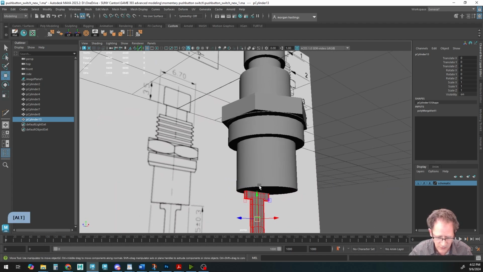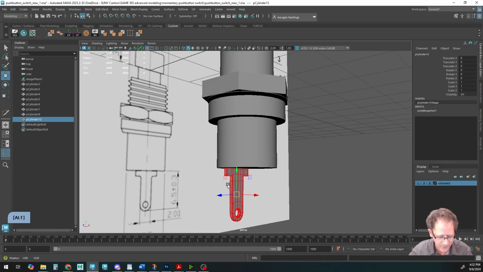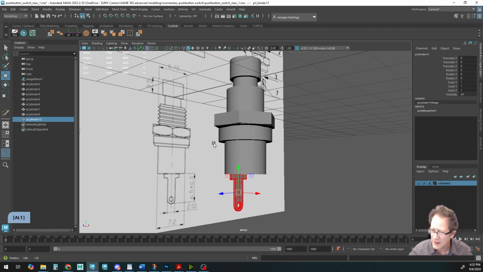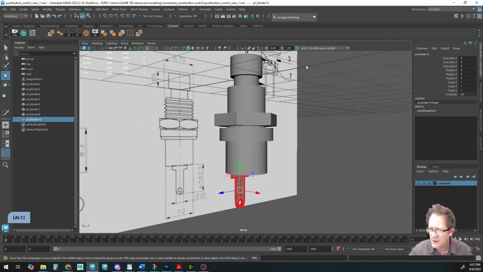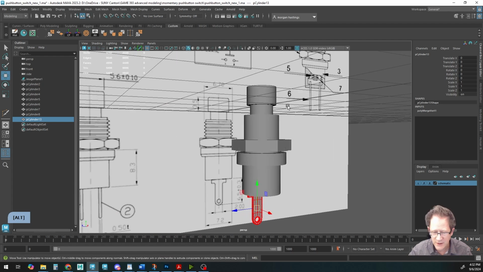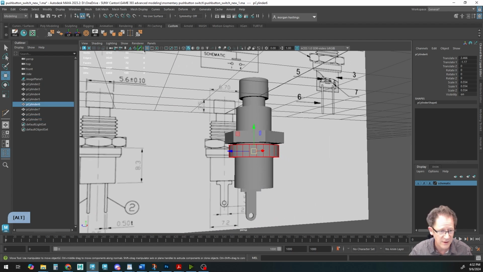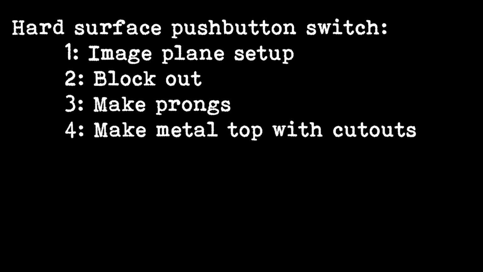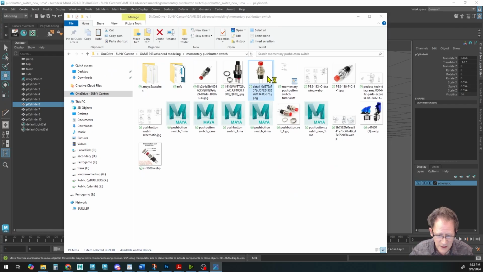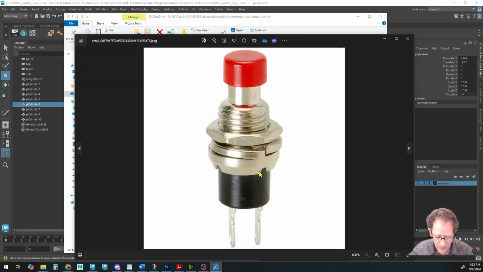We'll deal with adding that in a bit. So that's our prongs. Next thing is we're going to make the metal top, and we're going to add some little cutouts. So let's see if I can find that reference with these cutouts. These are the little cutouts that I'm talking about. These are going to be two separate objects, so don't worry about putting these together.